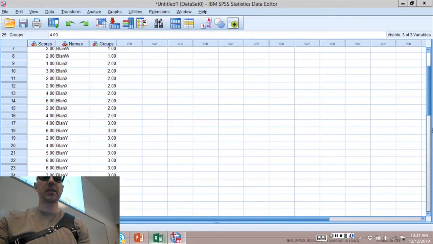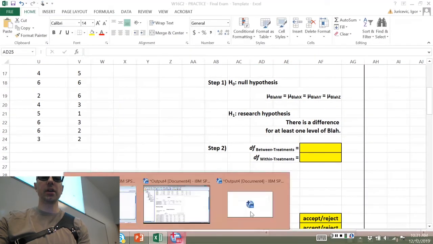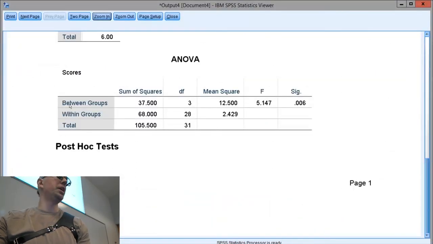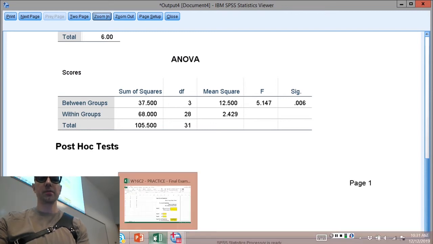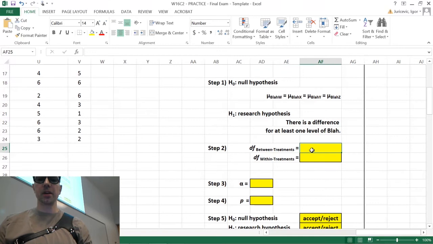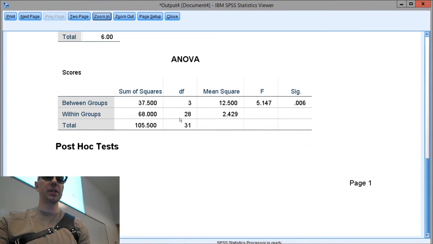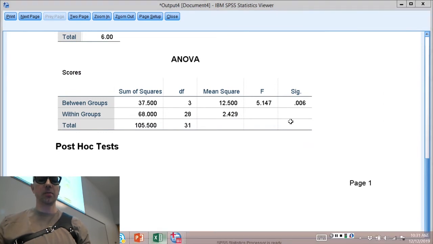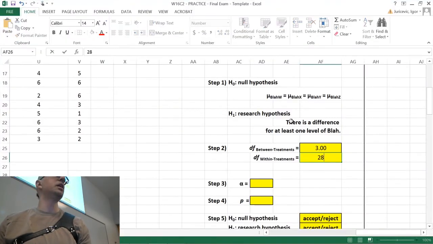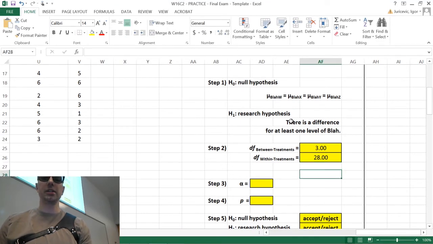So we go back to our output here and we go to between groups. Your textbook calls it between treatments, SPSS calls it between groups. The only important thing is that it's between. We find the degrees of freedom, we got 3 degrees of freedom. So we go back here and we pop in 3 degrees of freedom. For the within treatments, same thing, we go to within groups, 28 degrees of freedom. So we pop that in, that is the comparison distribution done.